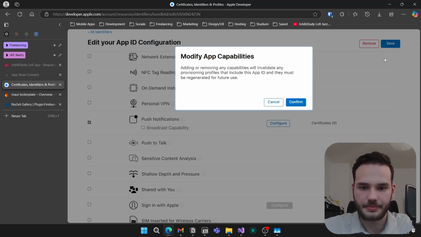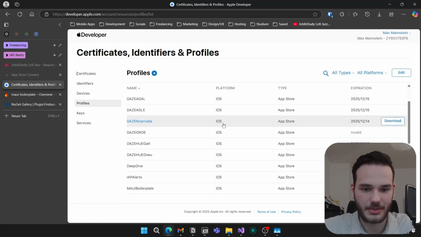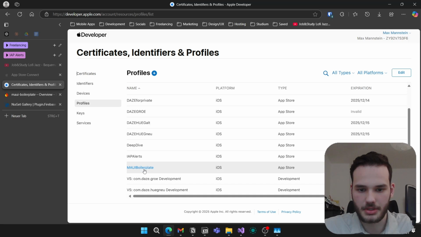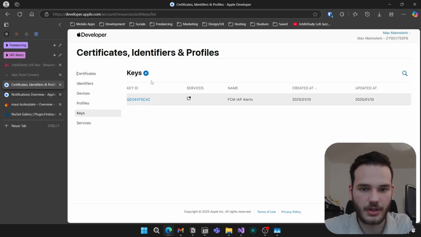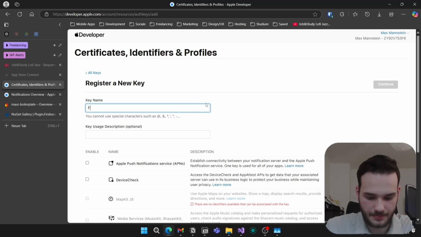Then save. As you can see, you get a warning here that all provisioning profiles will be invalid due to the change. Just click confirm. Then you will have to search your profile, which is here. Download it again on your Mac and put it in your Xcode. And the last thing we need to do is to generate a key for the Firebase Cloud Messaging. Give it a name.